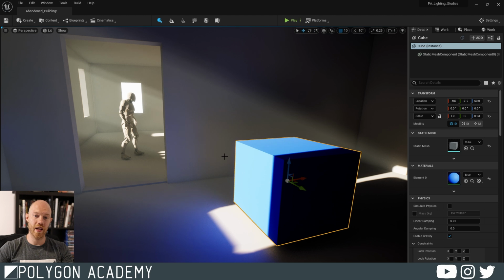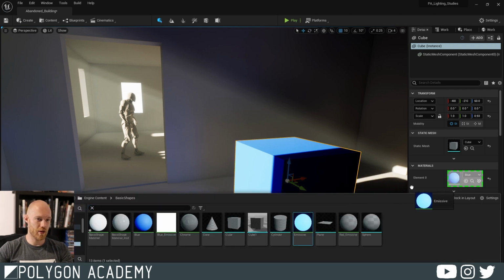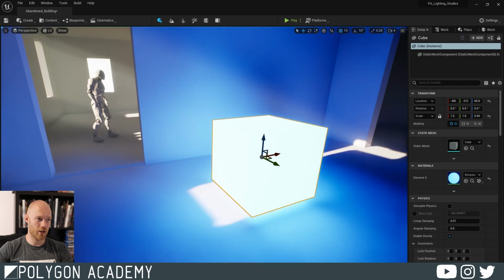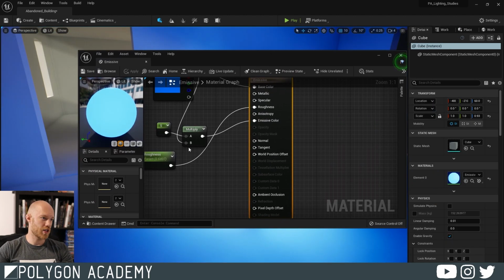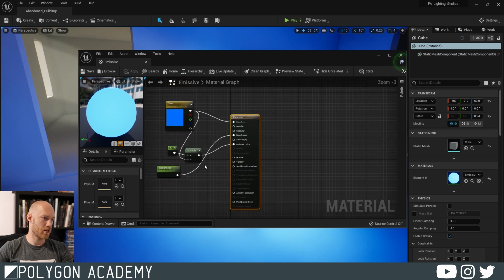The next thing we're going to look at is what happens if we put a glowing material on this cube and see how it can actually inject some nice fake bounce light into the scene, even though there's no actual light attached to it. So I'm going to go back into my content browser and just drop an emissive material onto it. If I open up this emissive material, right now it's literally just a color plugged into the emissive color with a multiplier, just an arbitrary number.